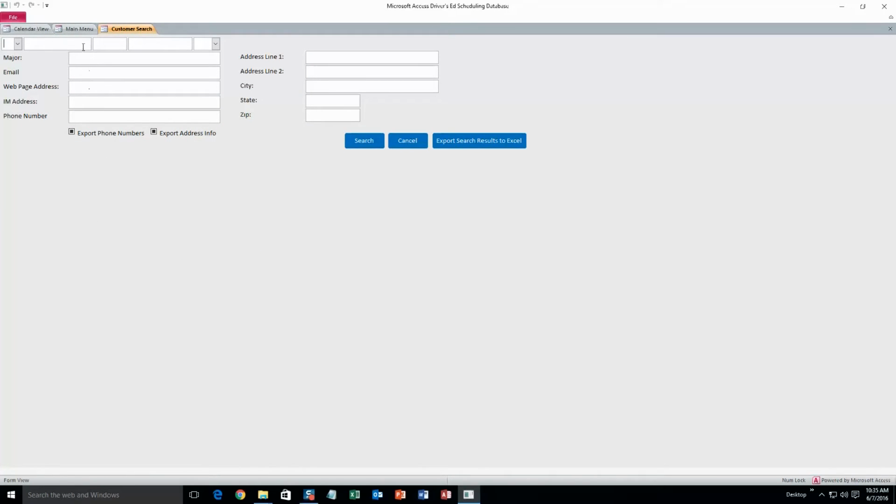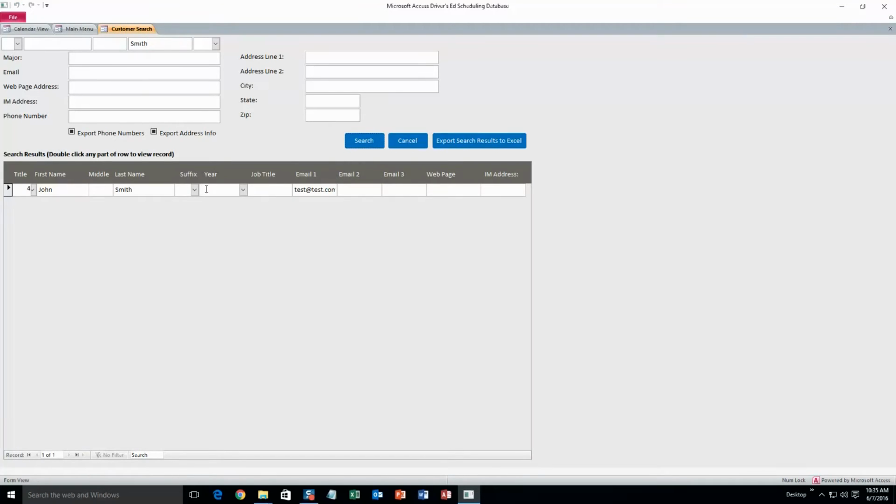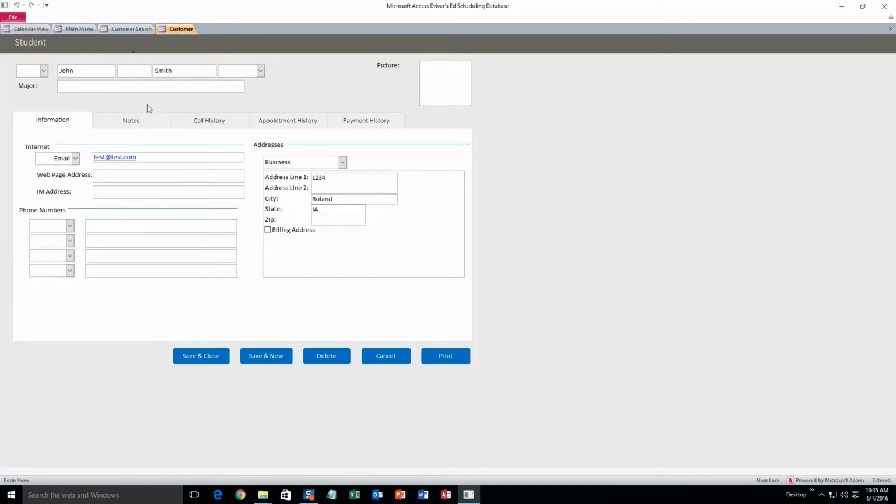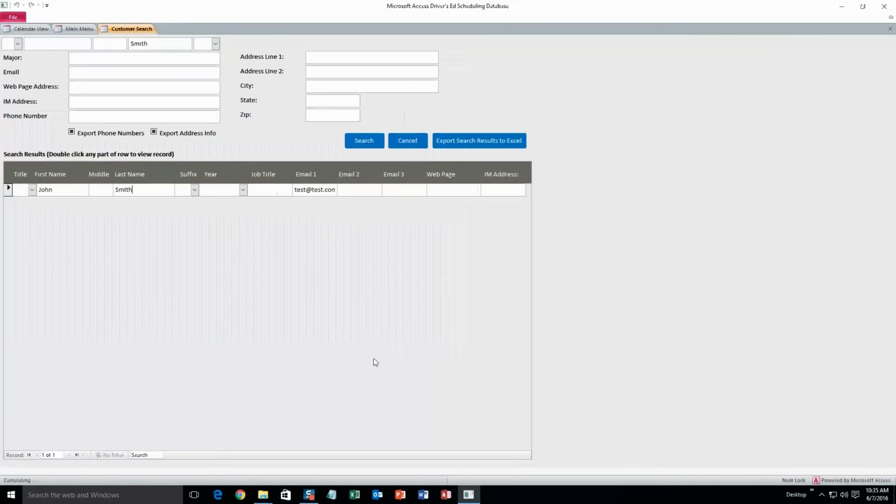Okay, and we're going to search by his last name. This is all sorts of different criteria that you can search by. But yeah, like I said, we'll just do the last name for now, and then hit search. Okay, and there's our student we just created. So from here you can double click it, and you can view the student on the student form, and you can edit any of this information that you want to, or delete it. But I'm just going to just hit cancel for now.